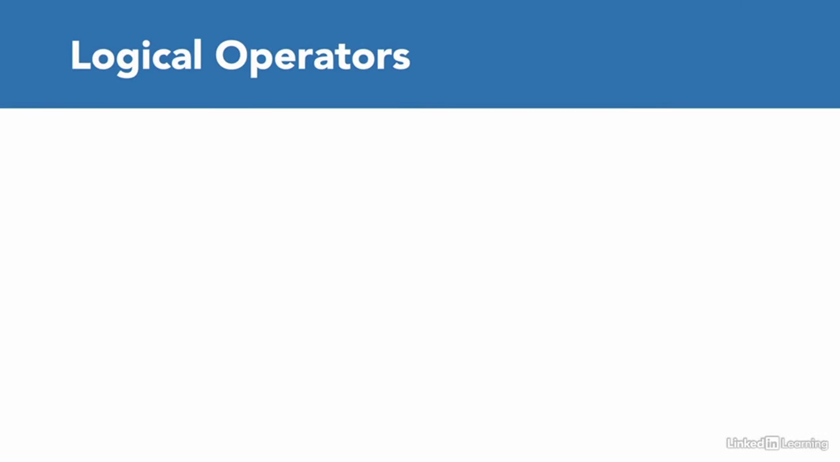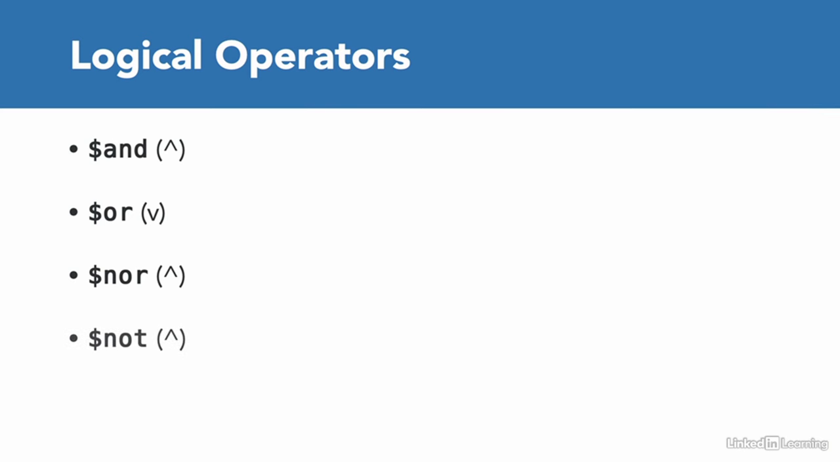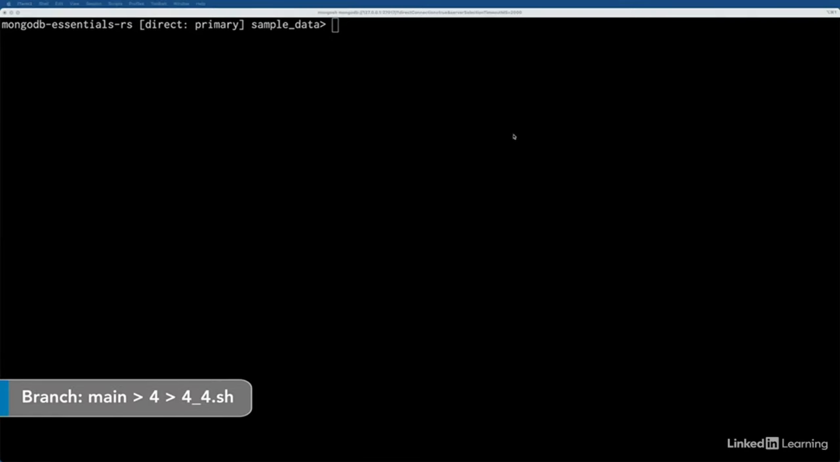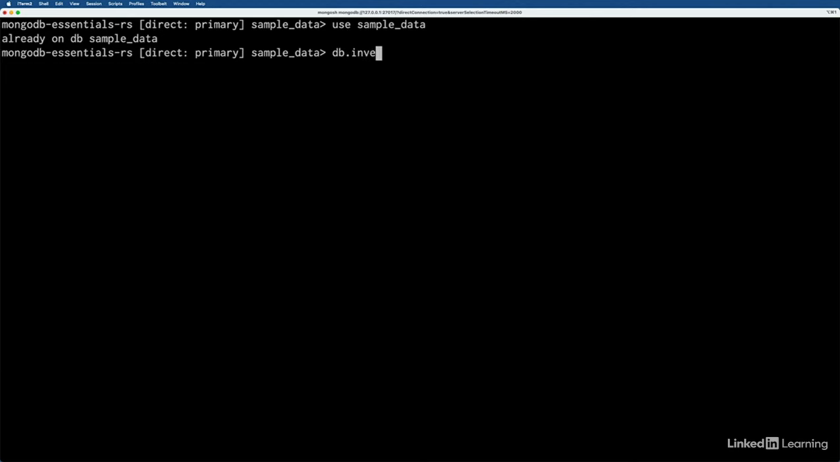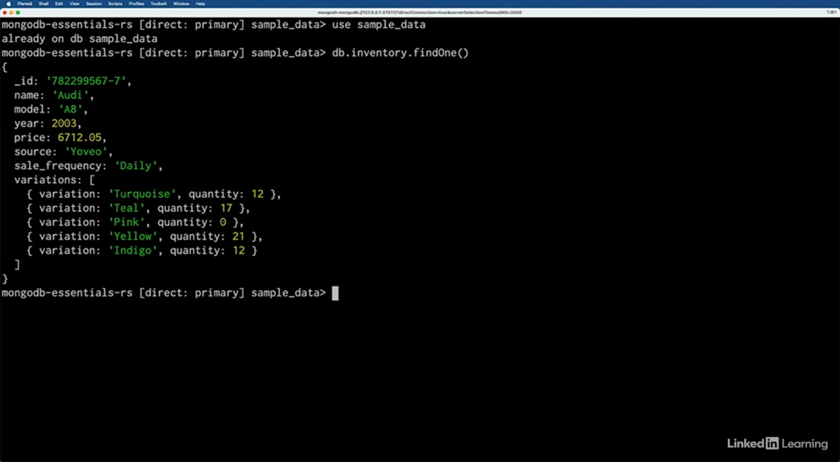There are four logical operators that you can use in MongoDB: $and, $or, $nor, and $not. Let's look at each one separately. Once again, we're going to be using the sample data database. If you have switched away, just type in use sample data. All right, now we're going to be using the inventory collection. So let's just briefly remind ourselves what a document in that collection looks like. Cool. Okay, so now let's look at each operator starting with $and.